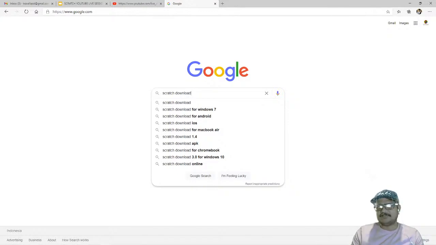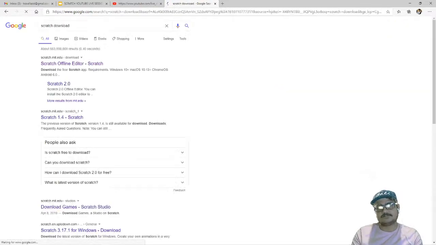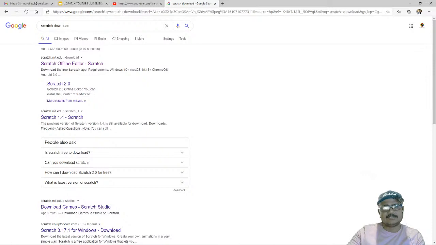Do not type anything like Scratch for Windows 7, Android. We don't need to type any such keyword here. Just typing Scratch download is good enough. After you have typed the keyword, just press the enter key. Now you can see the search results on the screen, and the first one is the link which we are looking for. This is on a website.